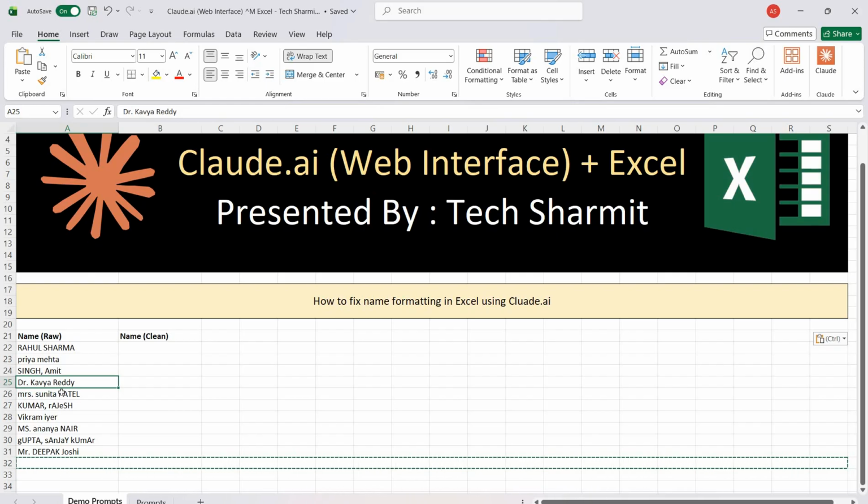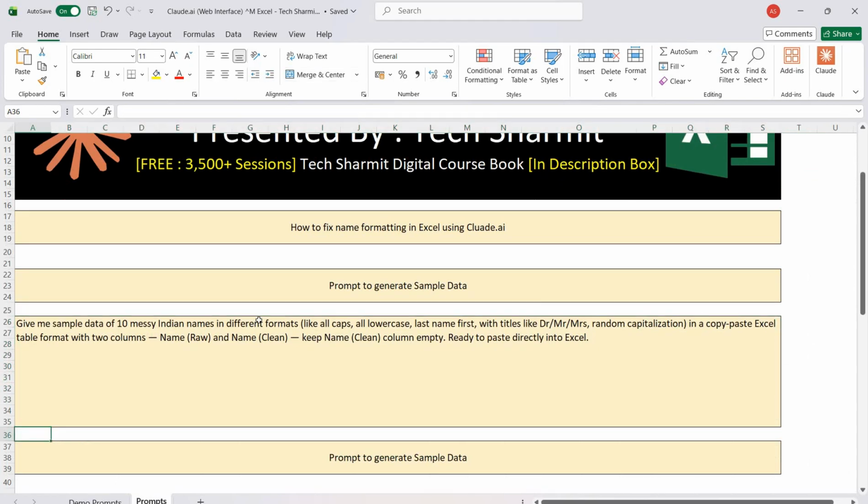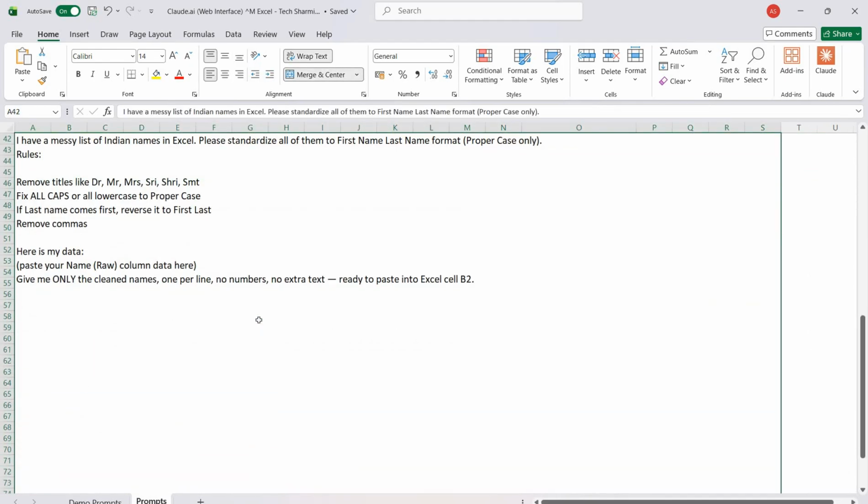Okay, so this is just to show you how you can also create the data, because we are learning Claude AI. That's why I show you the way to create this kind of data. Now we will see how to fix this formatting. To fix this formatting, we have another prompt. Let me show you what the prompt is and how we can fix it.